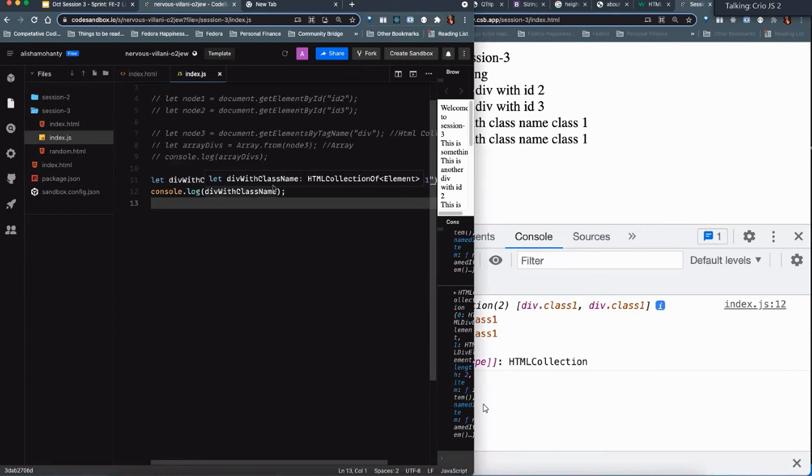Division tags could be many. Or let's say an anchor tag, there could be many anchor tags.